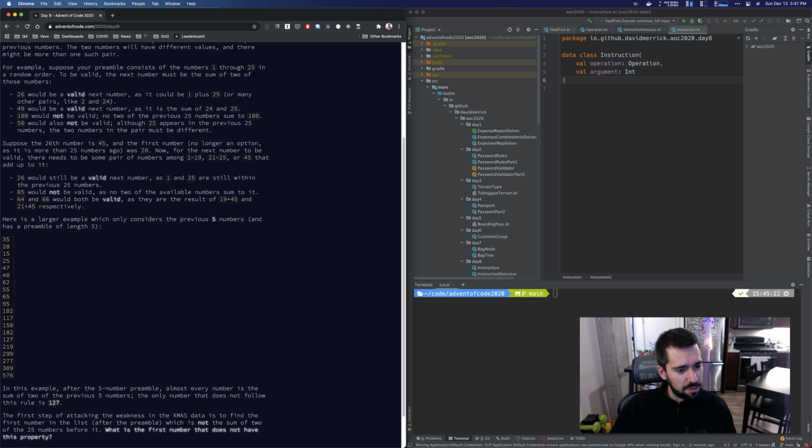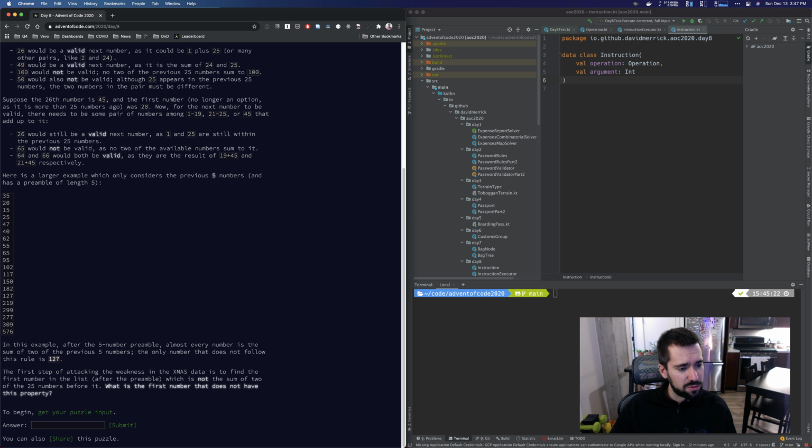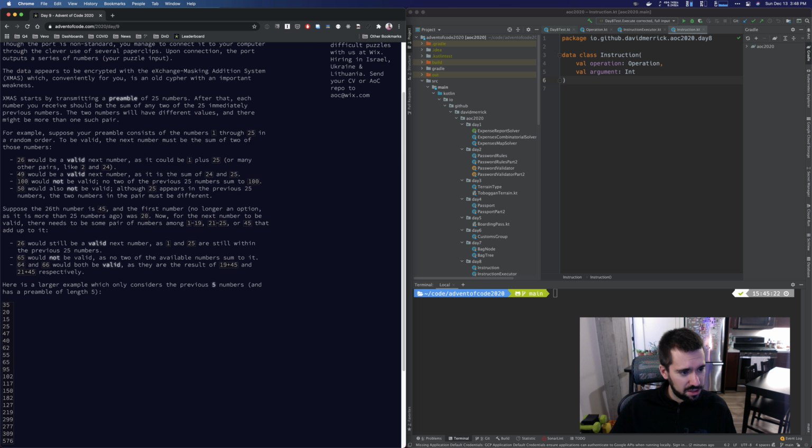In this example, after the 5-number preamble, almost every number is the sum of two of the previous 5 numbers. The only number that does not follow this rule is 127. The first step of attacking the weakness in the XMAS data is to find the first number in the list after the preamble, which is not the sum of two of the 25 numbers before it. What is the first number that does not have this property?